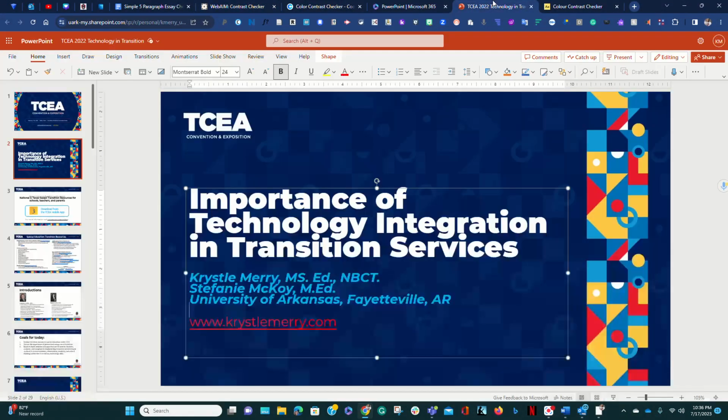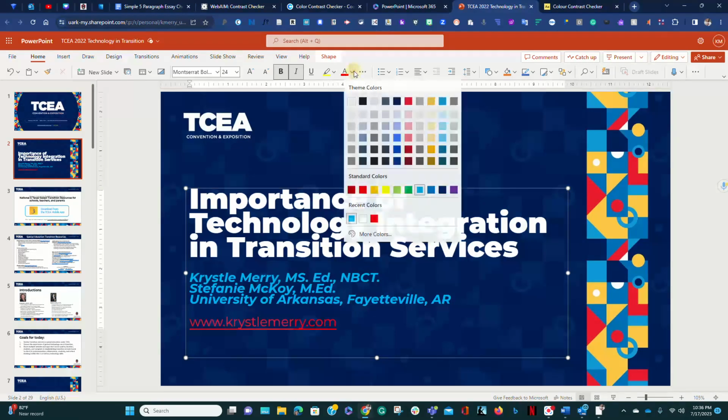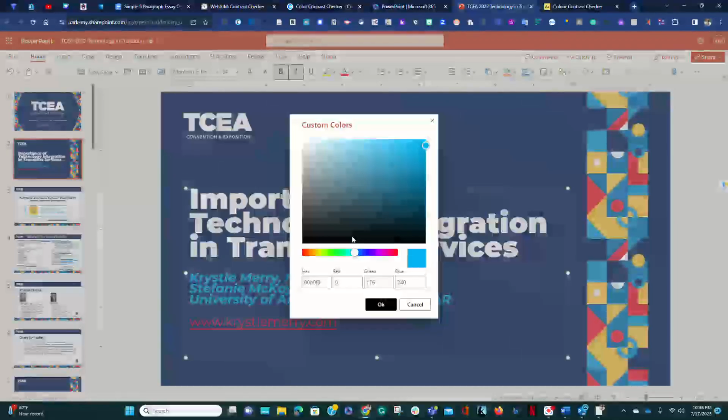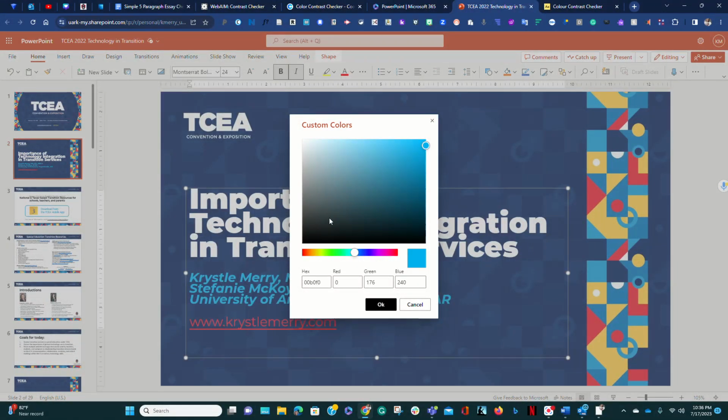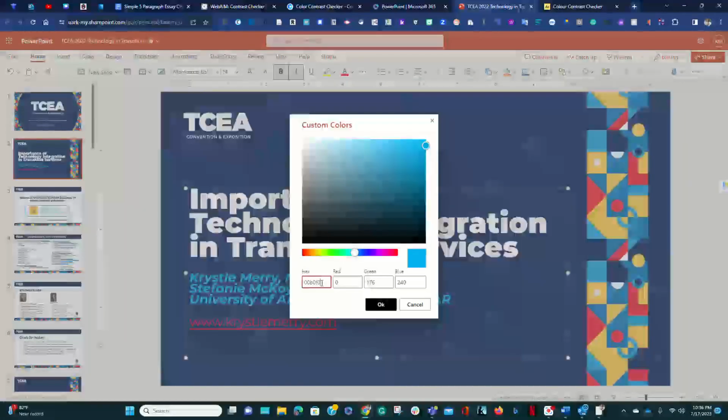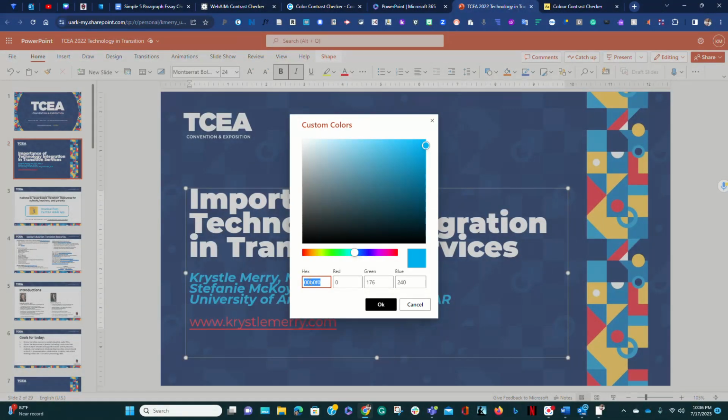Hex code colors are typically found in documents. Whenever you look at a text and you go to change the text color and you click on the color wheel for custom colors, you'll notice there's a hex code right here for each color. As I move across, this hex code changes right here at the bottom.